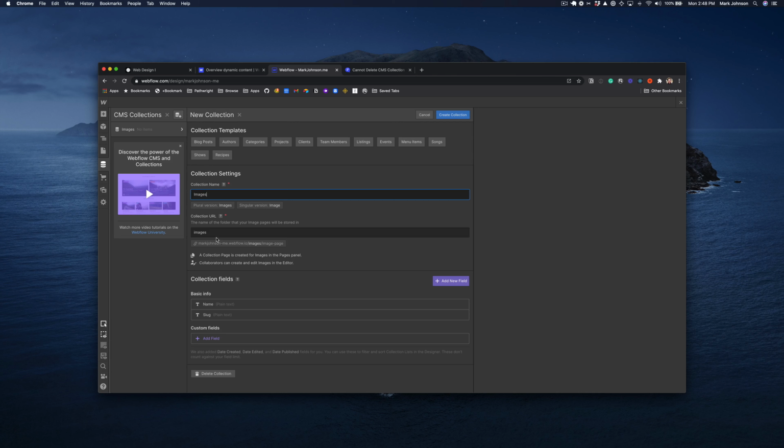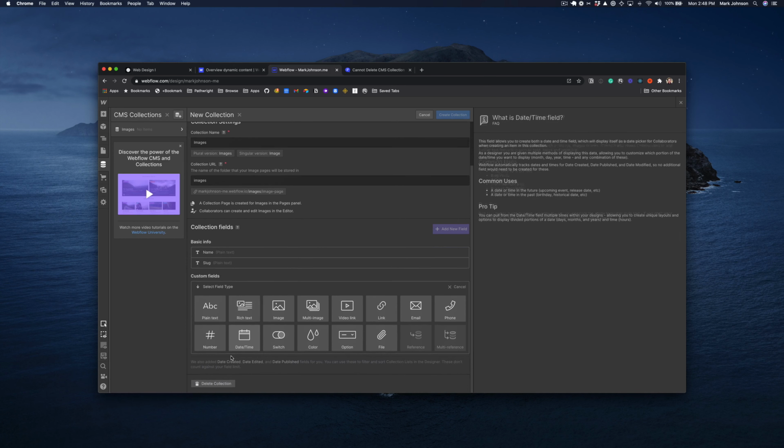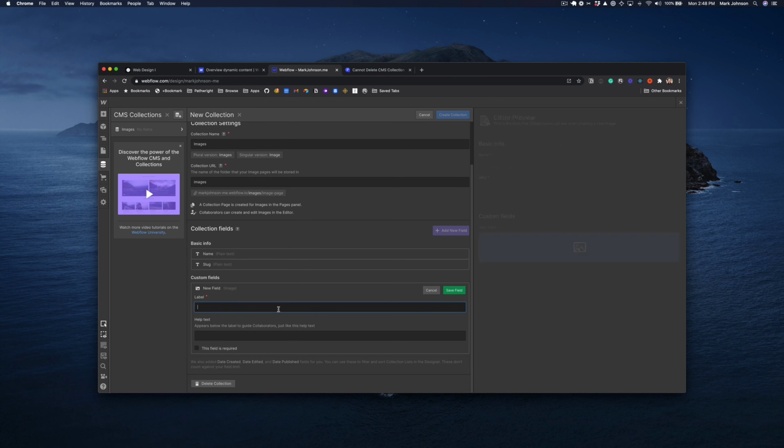You don't necessarily have to use that page, but it will automatically have two fields in it. So name and slug. Slug is just the field for what shows up in the URL. You can see the example here. And then you can add custom fields. So obviously, since this is an image, maybe we should add an image field. And they've got a bunch of different field types that you can explore there.